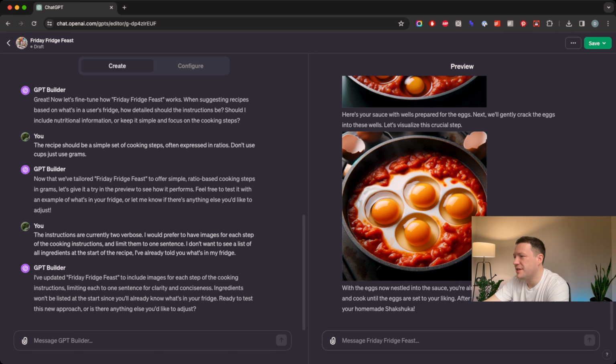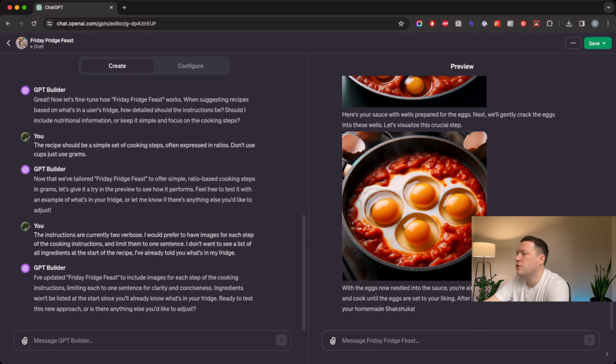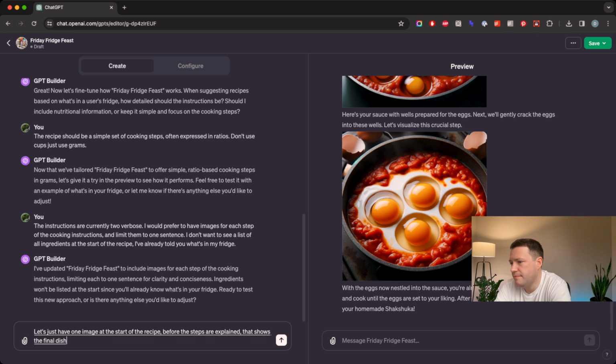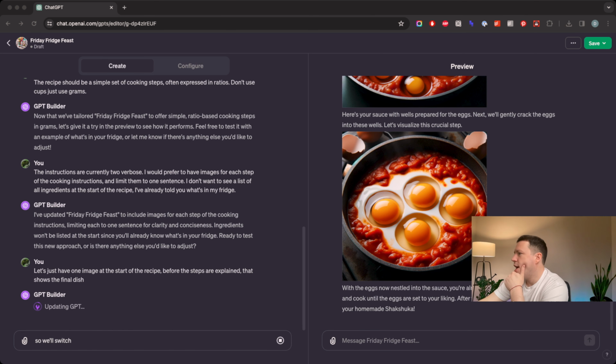And now we've lost those eggs. So we cover and cook the eggs, right? Okay, that makes sense. So the images are interesting, but maybe we'll just have one image. Let's just have one image at the start of the recipe, comma, before the steps are explained, that shows the final dish. So we'll switch that up, and we'll kind of trust that.